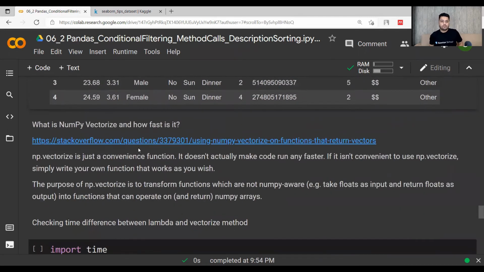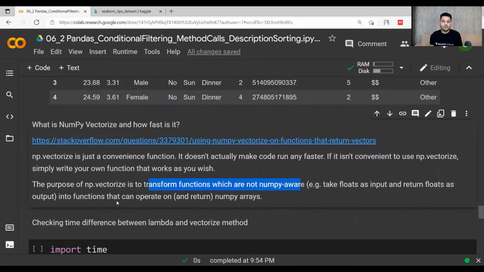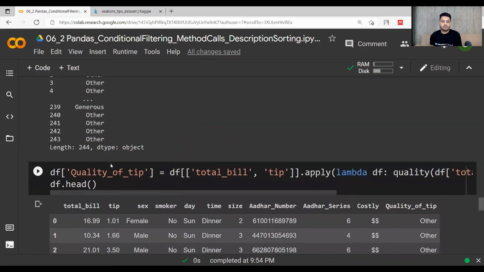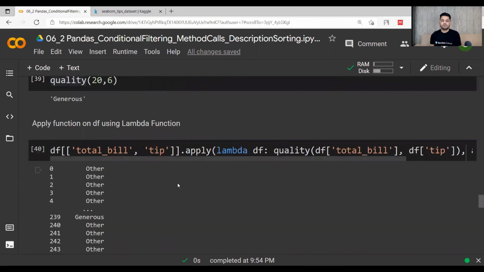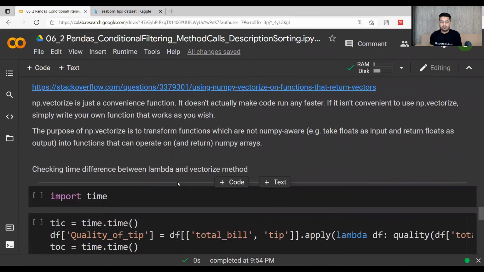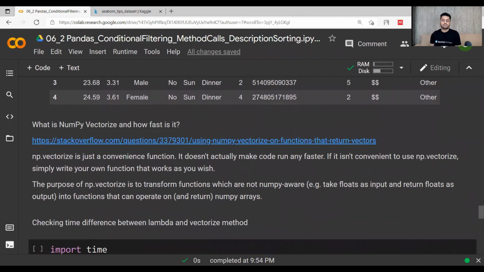Now let's talk about numpy vectorize. What does it do? I have shared a link here also, you can go to this link and explore it later on. But the main thing to notice here is that the purpose of np.vectorize is to transform a function which is not numpy aware into a function that can operate on a numpy array. So I had written a simple function in which I wanted to calculate the quality of a tip. Right now this is a simple function, it is not numpy aware yet. So numpy vectorize makes this function aware of numpy arrays and speeds up some work.